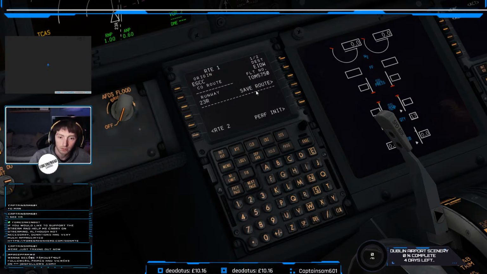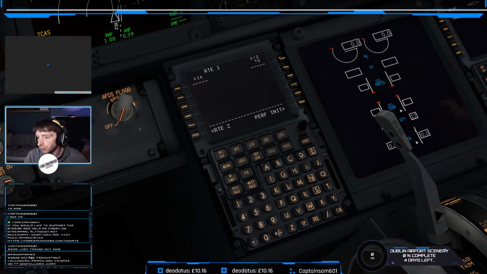Just delivery, TOMjet 3 Lima Papa requesting push and start. Right, and TOMjet 3 Lima Papa, routing ground 121.85. Holding position, ground 121.85, TOMjet 3 Lima Papa.